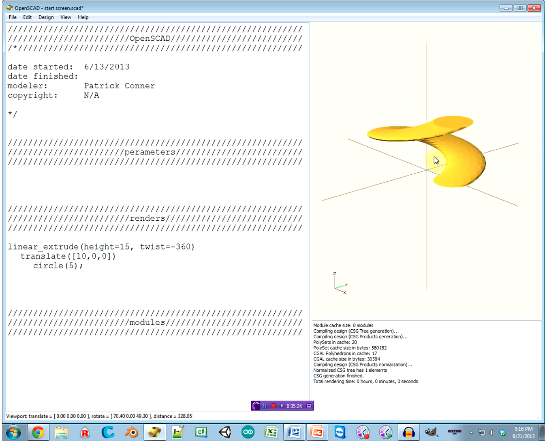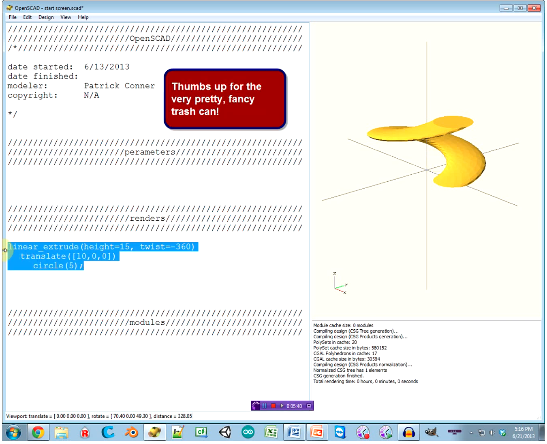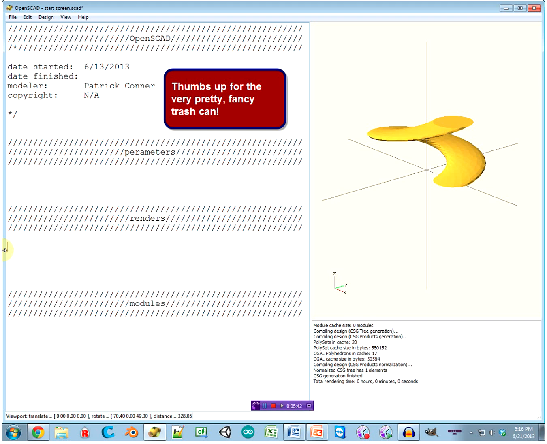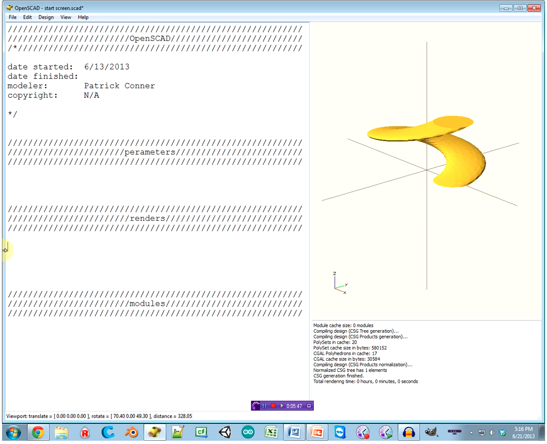Project time! What should we do for a project? We should make a trash can. We should make a very pretty, fancy trash can. So let's see. For a trash can to be all nice and pretty, let's make a base thing.